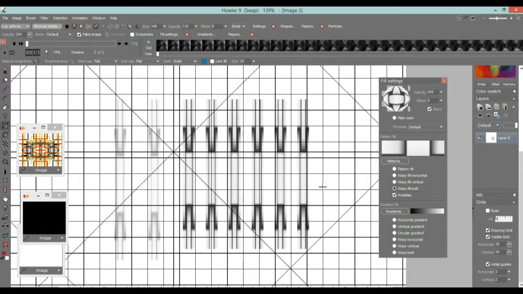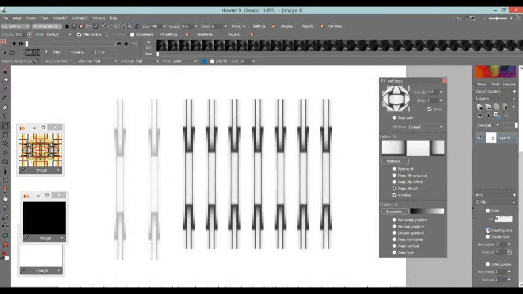Let's try to make it approximately a square. Perhaps this one goes a little bit too far, but let's disable the grid now and the artist guides and see what we have. We don't need this part.